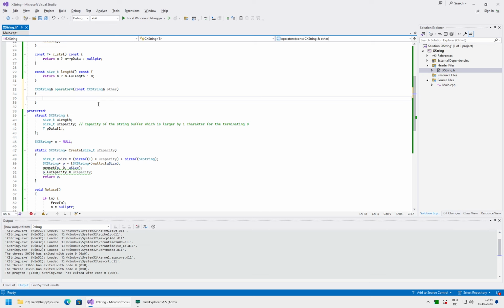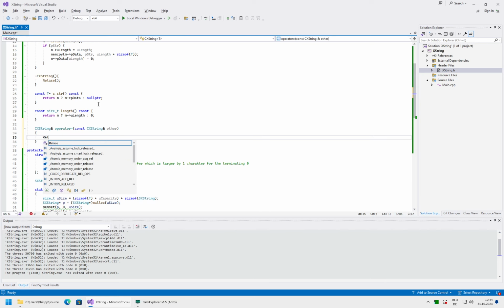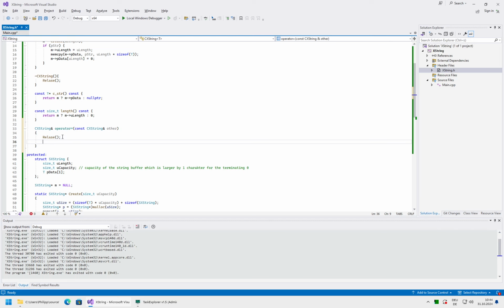Okay, so there are three things we have to do. First, we have to release any memory that might be already allocated. Second thing to do is we need to create new memory to store the data. And third is we need to copy the string over. So we don't have a copy on write mechanism implemented here. So we cannot just assign the m from the other object, because then it would be shared and then the thing would become inconsistent. So we need to make our own copy of m and just copy pData from one to the other completely.